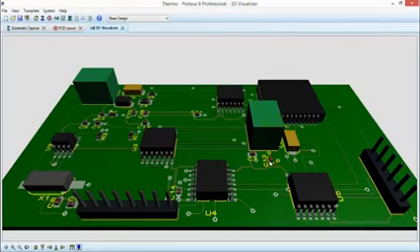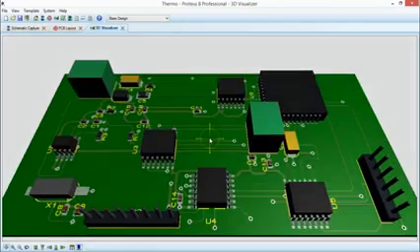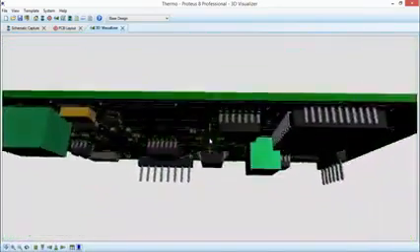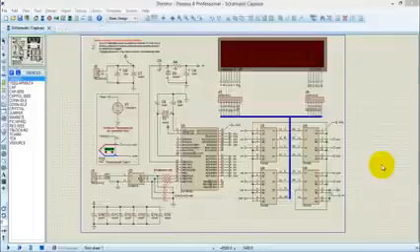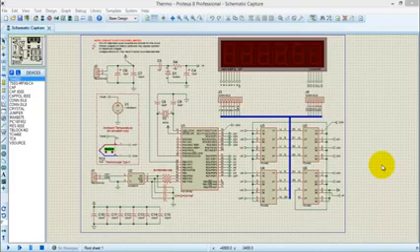Welcome to another video. In my previous videos, I have shown how to install different versions of Proteus. In this video, we're going to learn how to design the PCB using Proteus Aries. So I will be using the latest version of Proteus Aries, which is Proteus 8.10 for this tutorial.